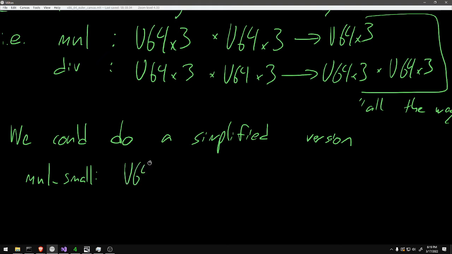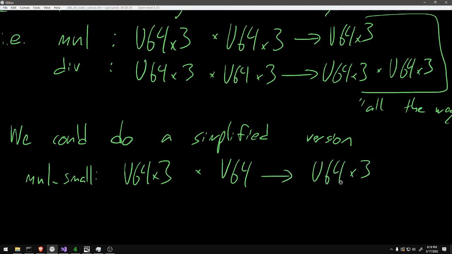Where you take a U64 by 3 and you multiply it by a U64, and you get out a U64 by 3 still. So here we have a big number, here we have a big number, but here we just use a small number, right? And so that would actually be enough for us to do conversion in from decimal, because we just need to be able to multiply by like 10, or in order to optimize it, maybe like 10 to the 18 or something in that range. One of those powers of 10 we probably want to be able to put into this slot, but we can get a pretty good power of 10 into that slot.